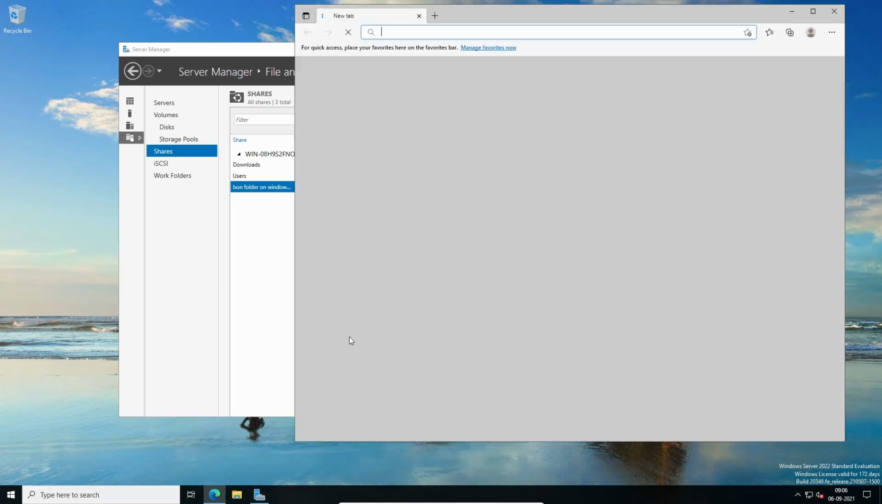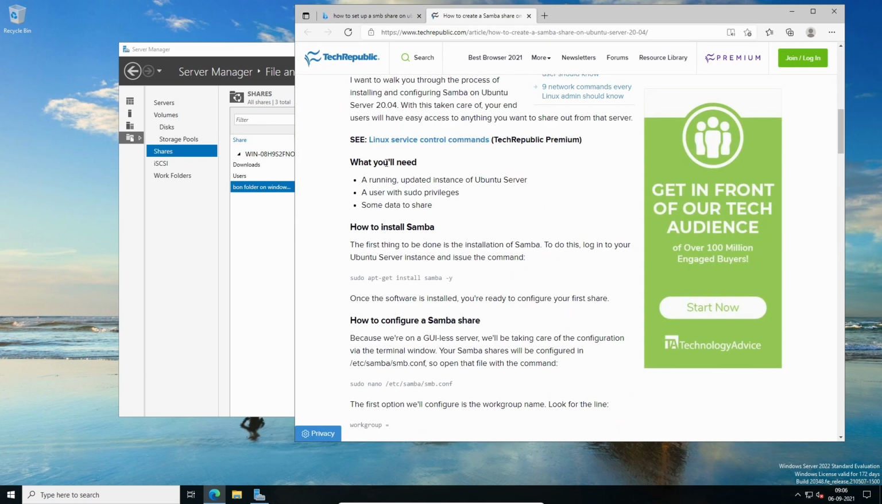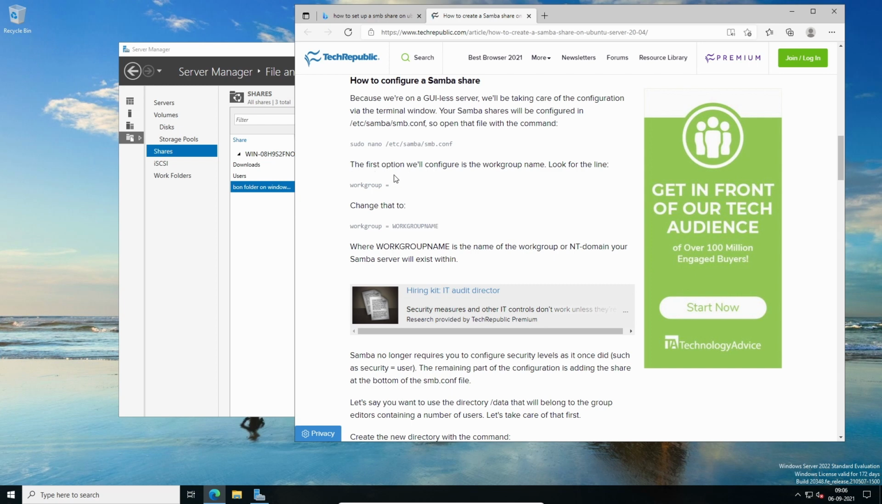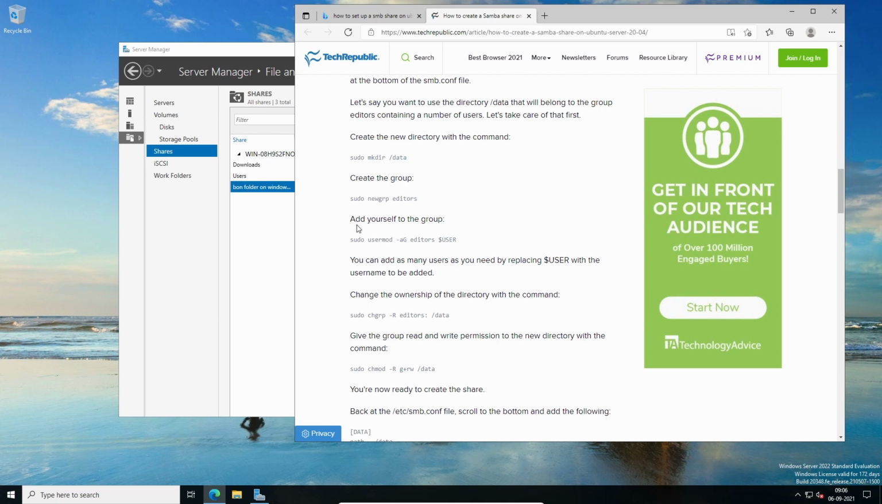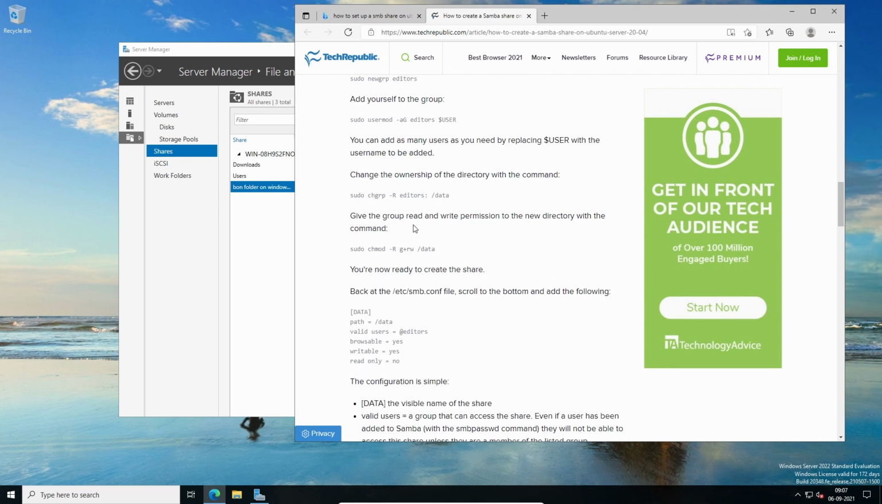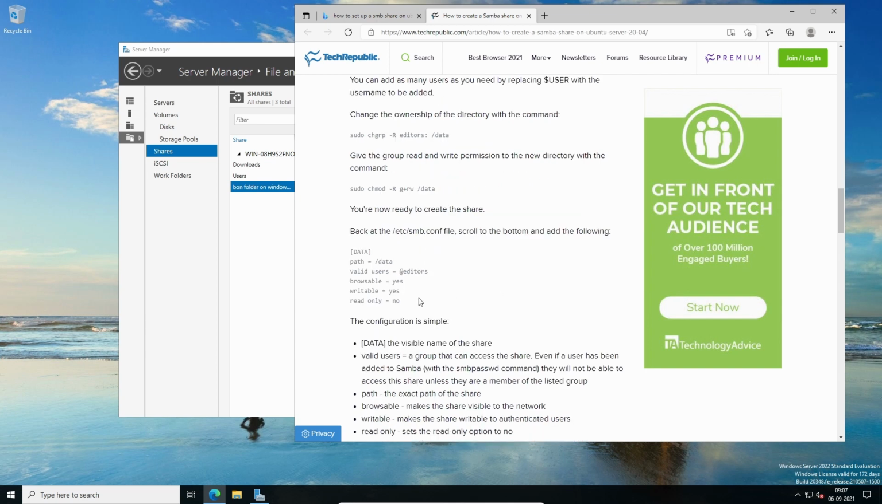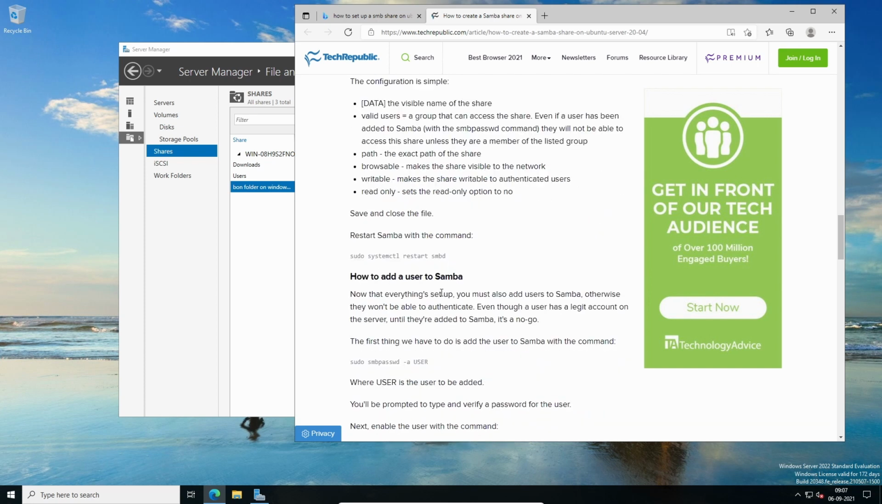So why am I saying this? Well, just for fun, let's look at how to set up a Samba share on Ubuntu Server 20.04. So this is what you need: update the server, install Samba, then configure Samba. Then you need to make a directory, create a group, add yourself to the group, and change ownership of the directory. You need to create a read-write permission on the new directory with this command. You are now ready to create the share. Now you go in and edit the configuration file and put these things in here, and you need to know what these things mean. Then you restart the Samba server.